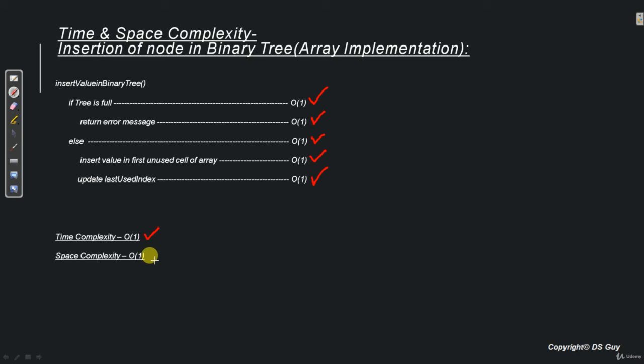Now the space complexity is also order of 1 because we are not creating or using any extra space for this algorithm. So I hope you have understood how to insert a new node in a binary tree.